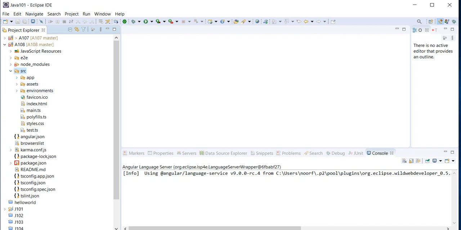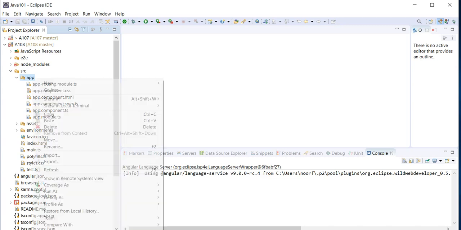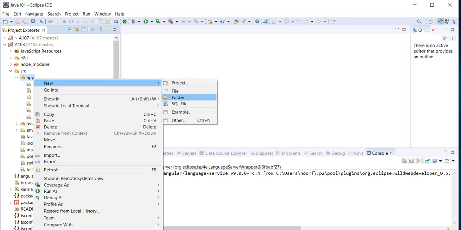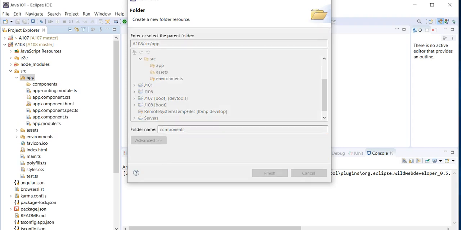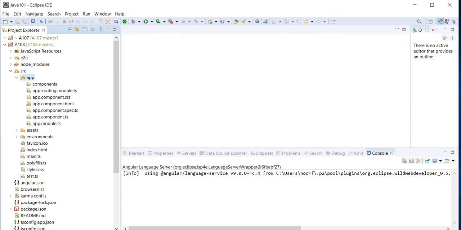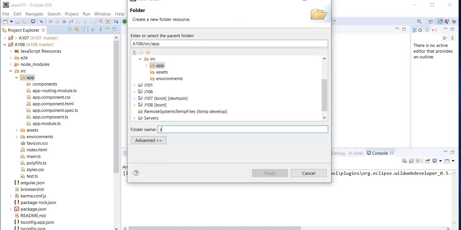source code. Let's go to app, and over here we are going to create two directories. One is a new folder, and we're going to name it components, and then another new directory, which we're going to call services.